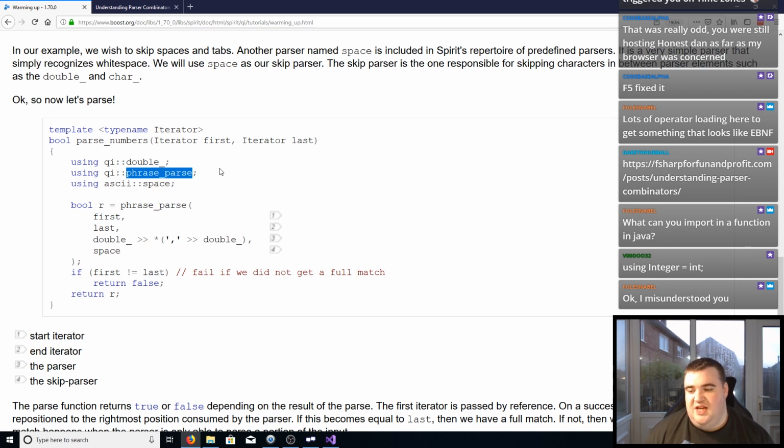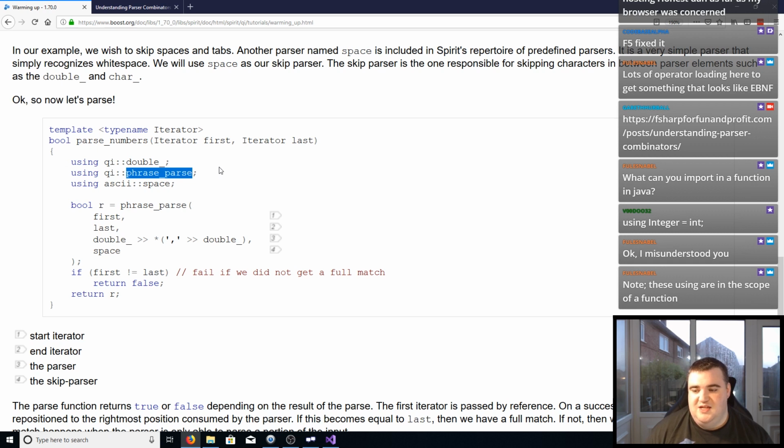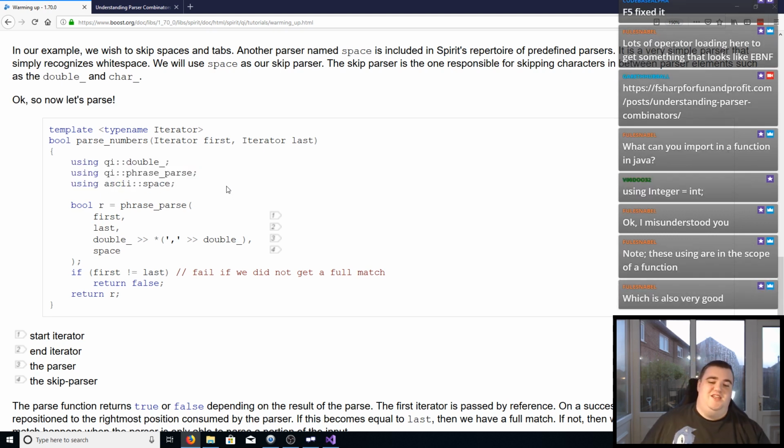Voodoo 32 using integer equals in. Yeah, you can do things like that. Note these usings are in the scope of a function. That's interesting as well. So you can do usings with... Oh, can you do that? Can you do that kind of thing in C#?